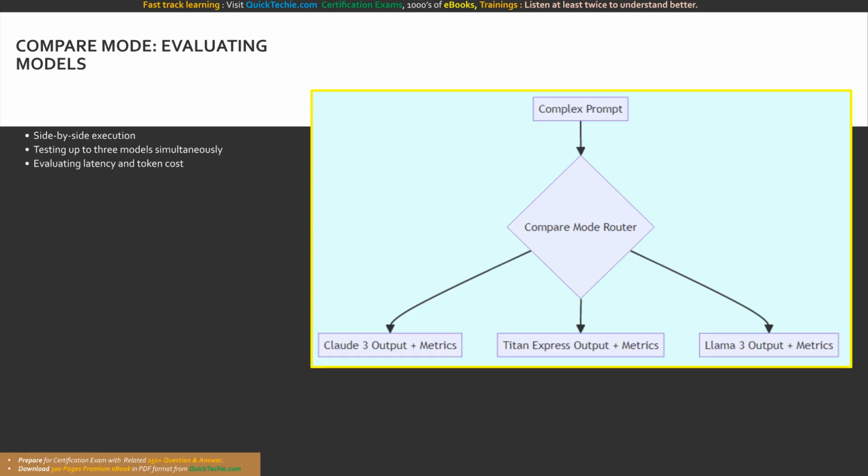It is absolutely brilliant. You can select an Anthropic Claude 3 model, an Amazon Titan model, and a Meta Llama 3 model, paste in a complex reasoning puzzle, and execute. Bedrock orchestrates the parallel invocations and displays the responses side by side on your screen. But compare mode is not just about reading the text output. It provides hard, quantitative metrics.